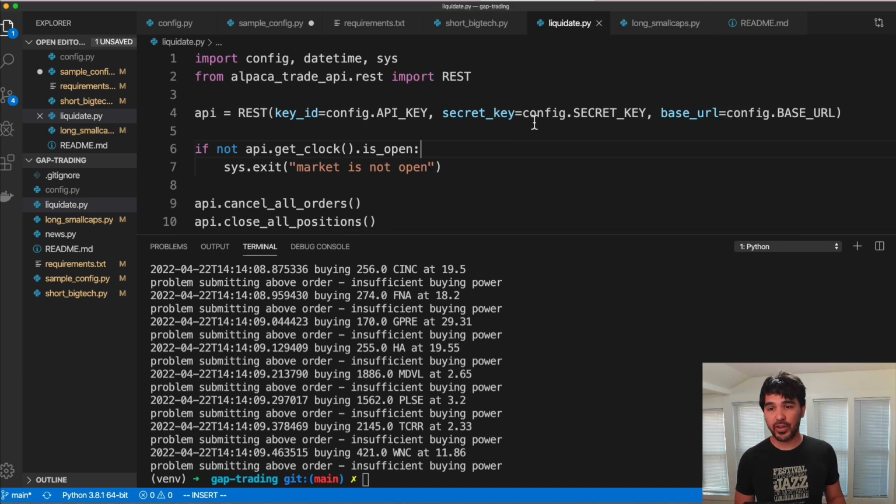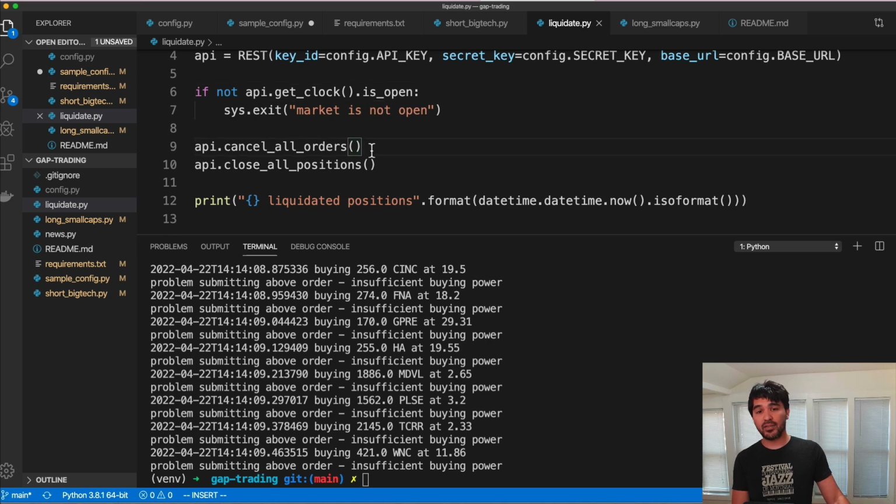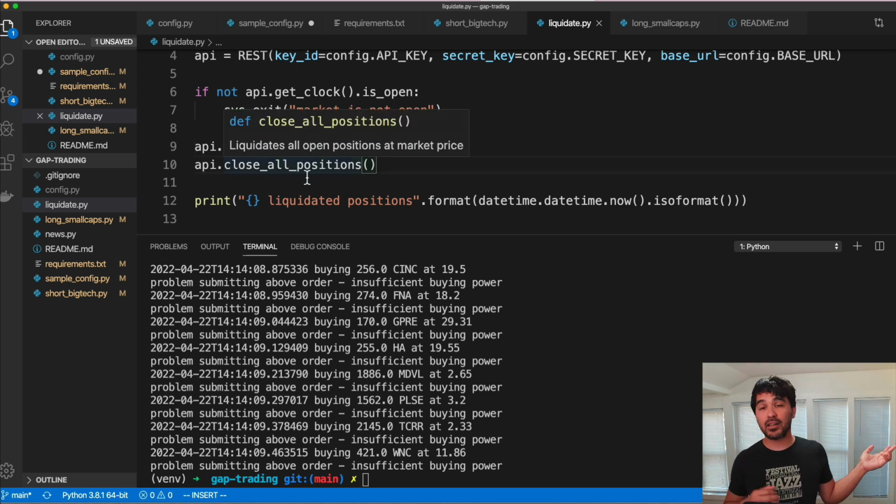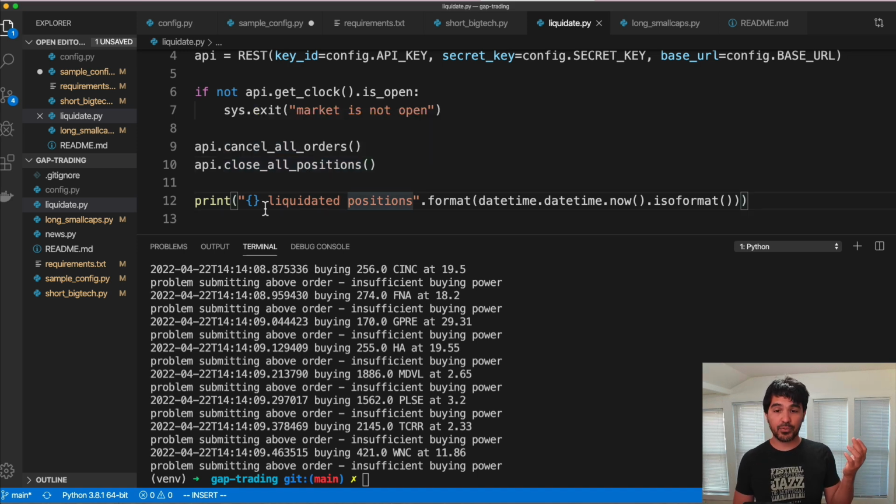The final script I'm going to show you here is called liquidate.py. As mentioned here, the strategy goes to cash at the end of the day, so 5 minutes before the close, we're going to run this script. It sets up the Alpaca API the same way, but we're going to just cancel all open orders. So if there's some of these limit orders we placed that never filled, we can cancel them. And then finally, we call api.close all positions to close any positions we have and go all to cash. That way we can go to sleep at night knowing our cash is safe. And then in the log file, we're just going to print at a certain timestamp that we liquidated our positions, and that will be in our trade log record.